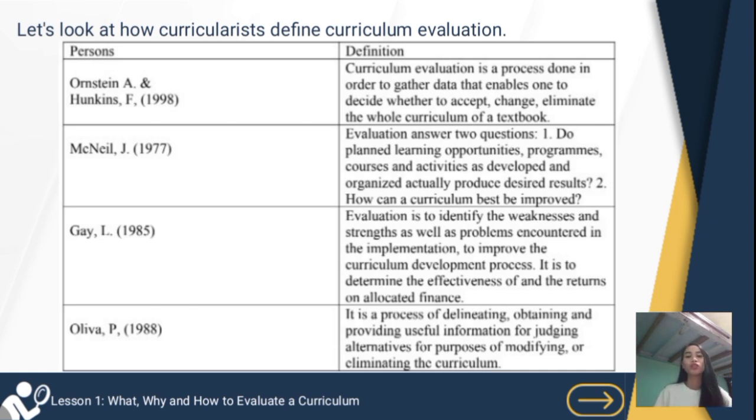And also according kay McNeil J. in 1977, yung evaluation daw ay nag-answer sa dalawang questions, no? So first is, do planned learning opportunities, programs, courses, and activities as developed and organized actually produce desired results? And the second one is, how can a curriculum best be improved? So yun yung kay McNeil J.